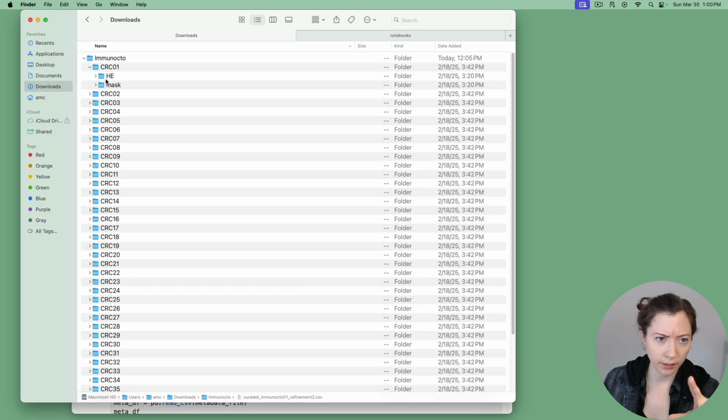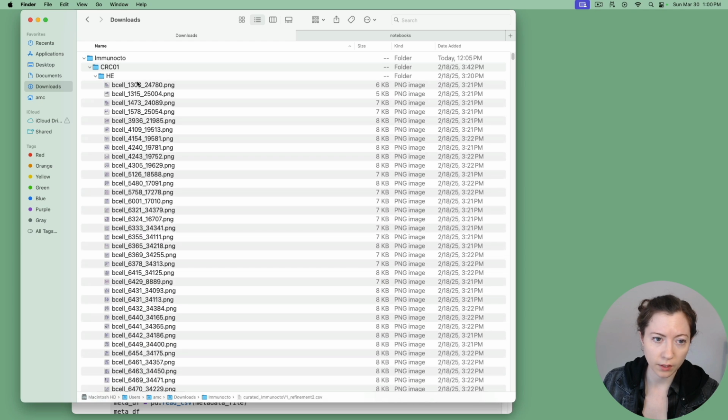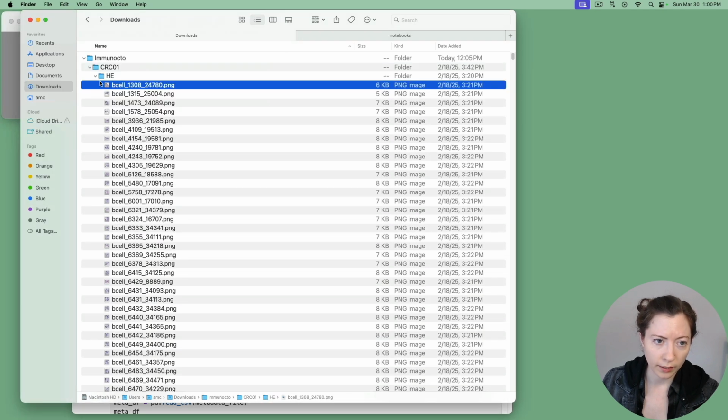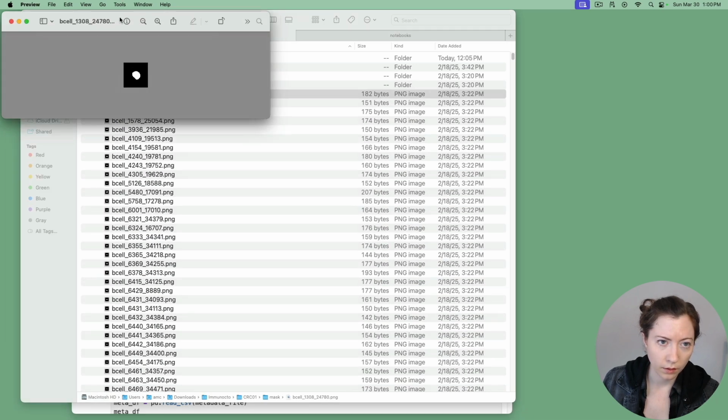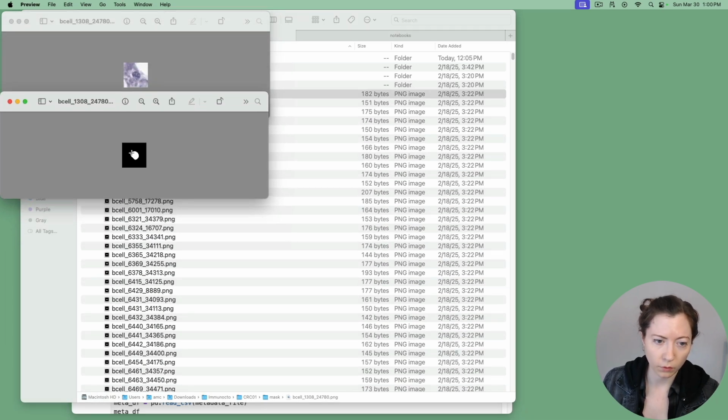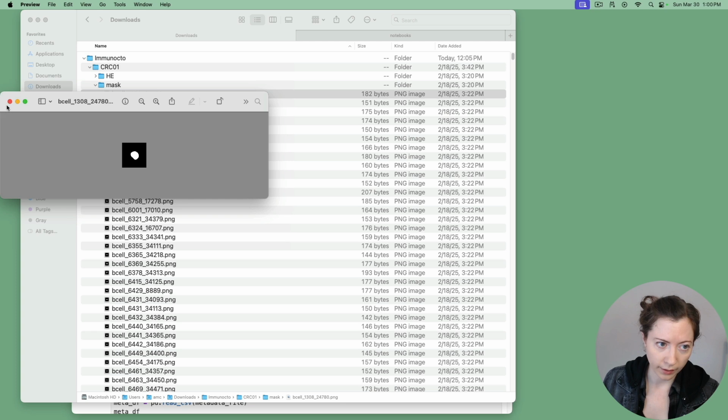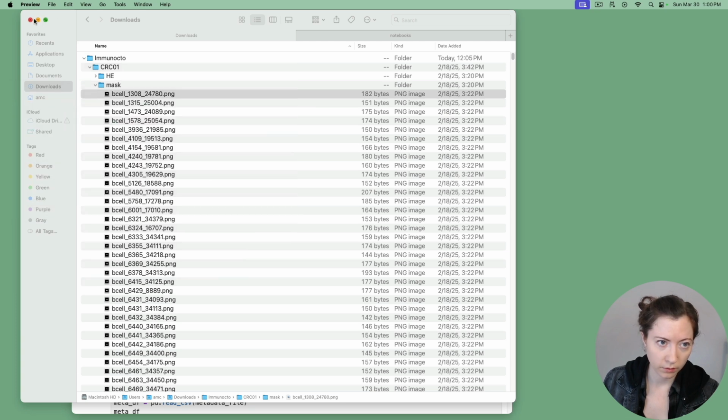Let me also let you know, there's an H&E folder and a mask folder within each of these patient folders, as you can see here, and those are going to have the images in here. So H&E is going to be our H&E image, and then the mask corresponds to the nucleus. So the white is the nucleus, the black is the background, and you can kind of see here that these two match. So we have images.